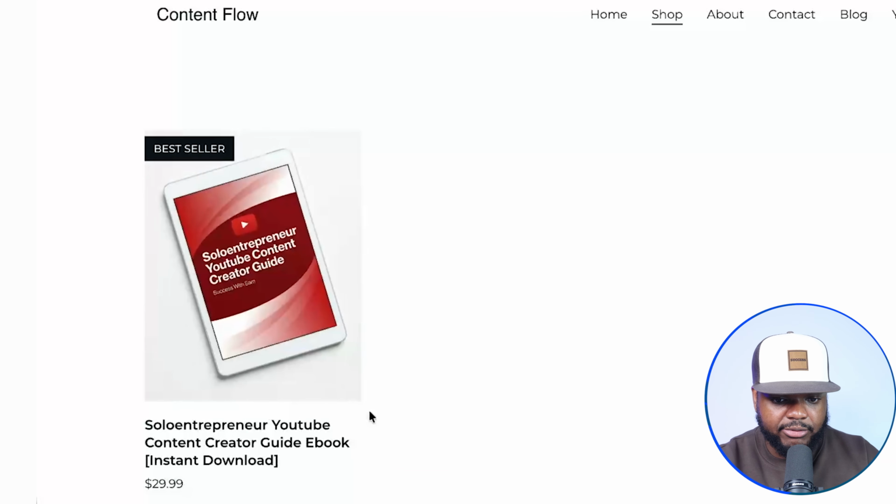And then from there, they can now click into the shop and they're going to be able to see whatever product I'm selling. But yeah, guys, for the most part, I would say that those are some of the most basic ways that you can use all of these different AI tools.